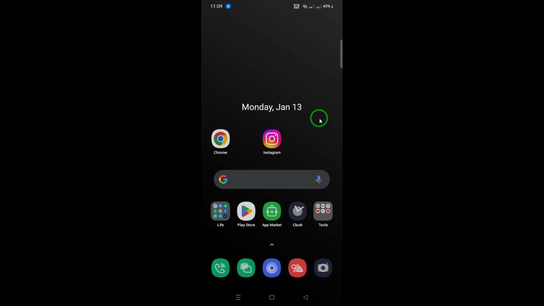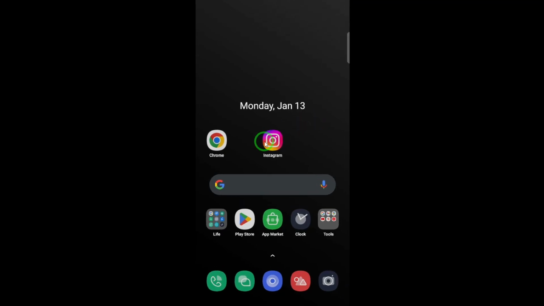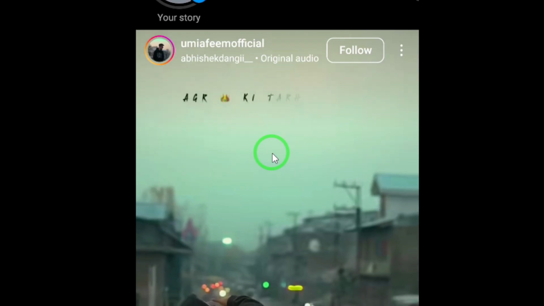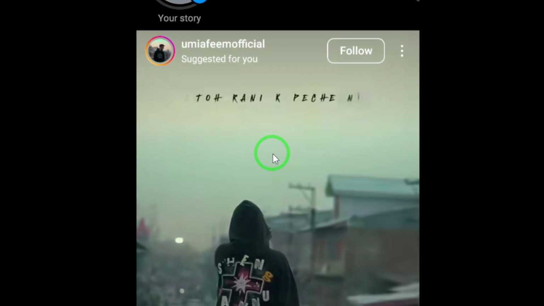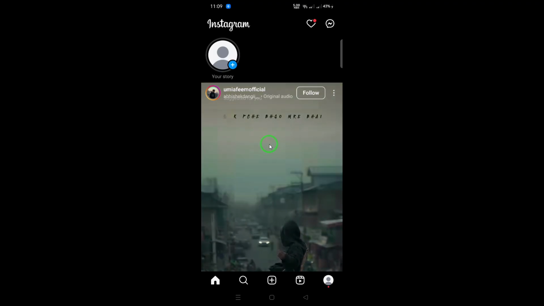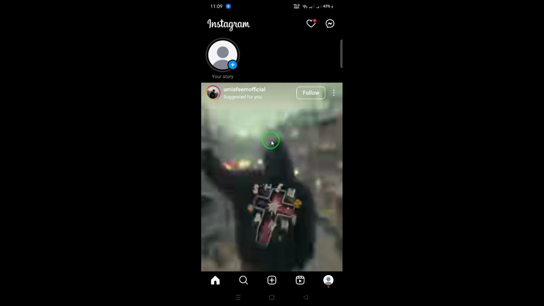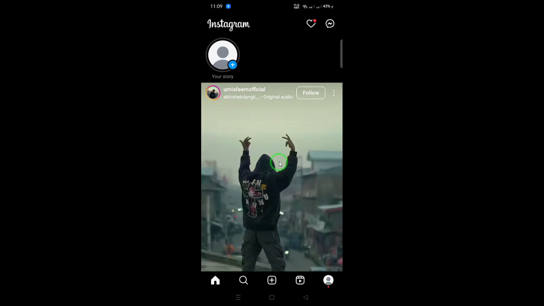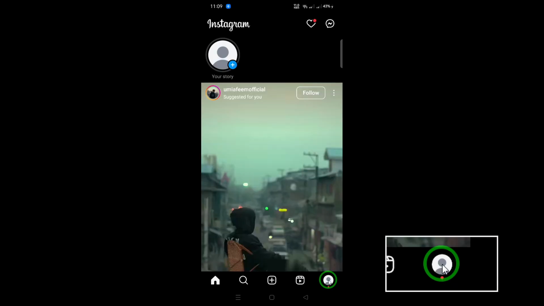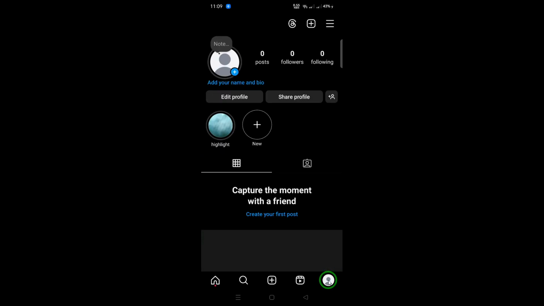Let's dive right in. First, open the Instagram app on your device. If you're not already logged in, enter your credentials to access your account. Once you're in, you'll find yourself on the home feed. Next, click on your profile photo located at the bottom left corner of the screen. This action will take you directly to your profile page where all your posts and highlights are displayed.